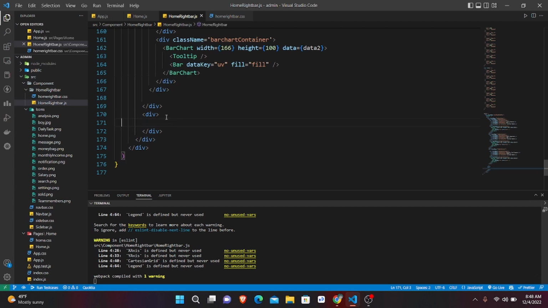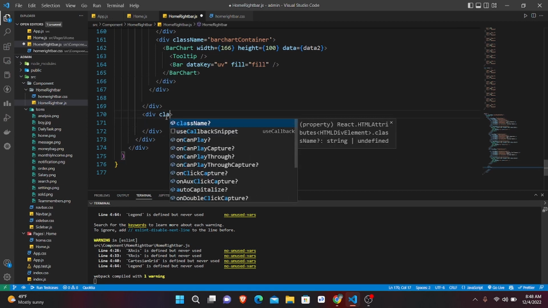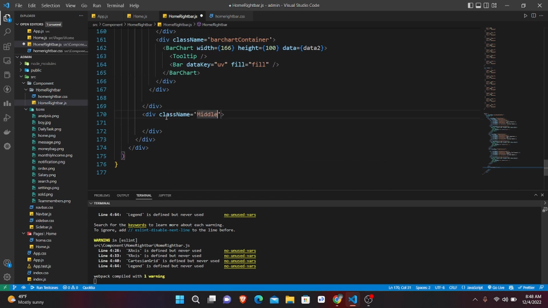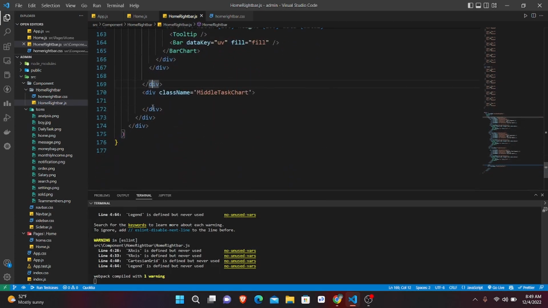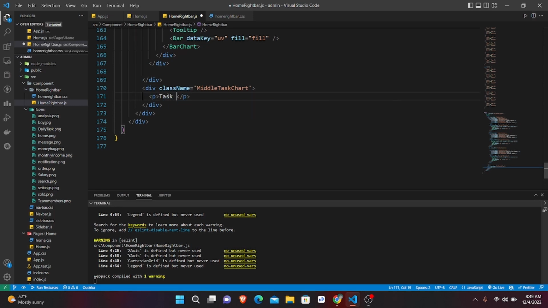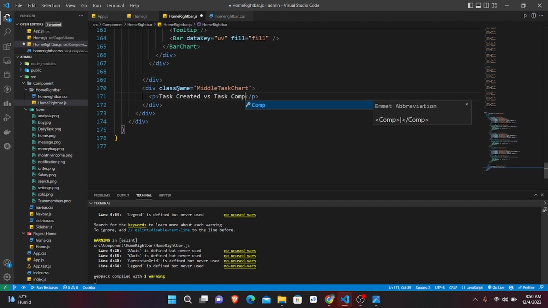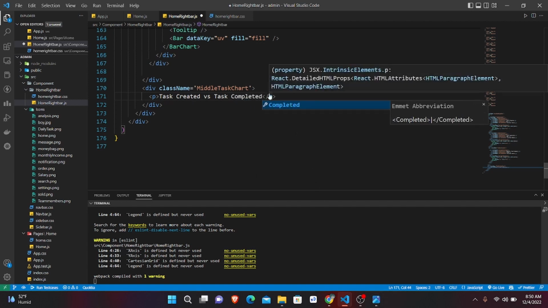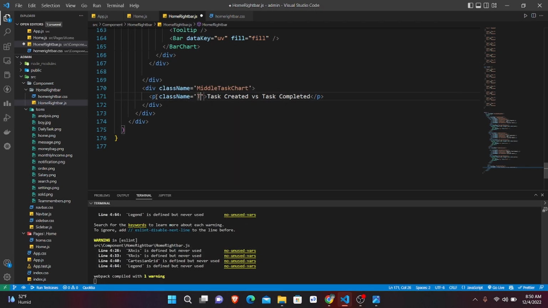Okay, so now what we need to do is give it a class name. So let's give it a class name. Our class name will be my DD middle text chart. First, what I'm going to do is write a p tag, and let's write our text: tags created versus tags completed. Let's save this and give it a class name. So our class name will be tags created versus completed. Okay, so let's save this.